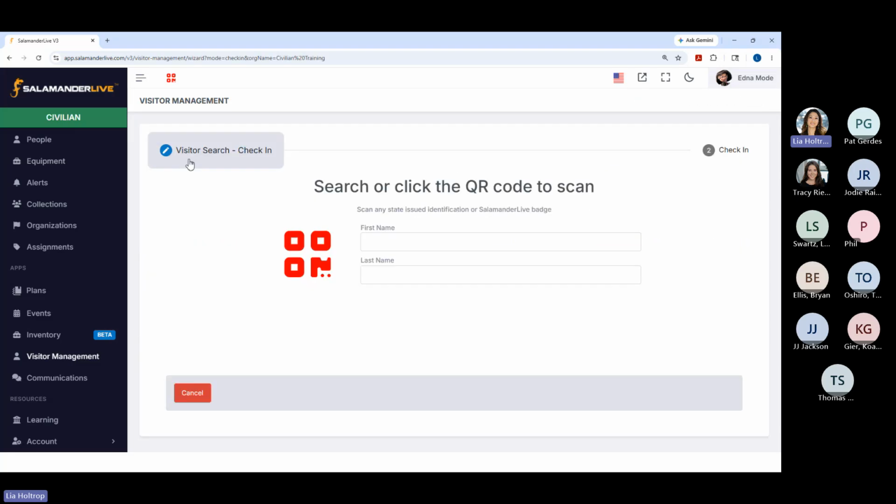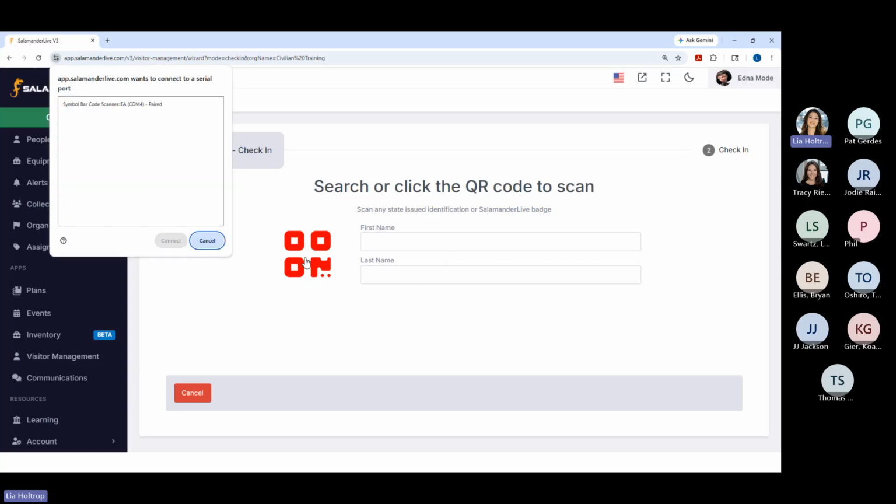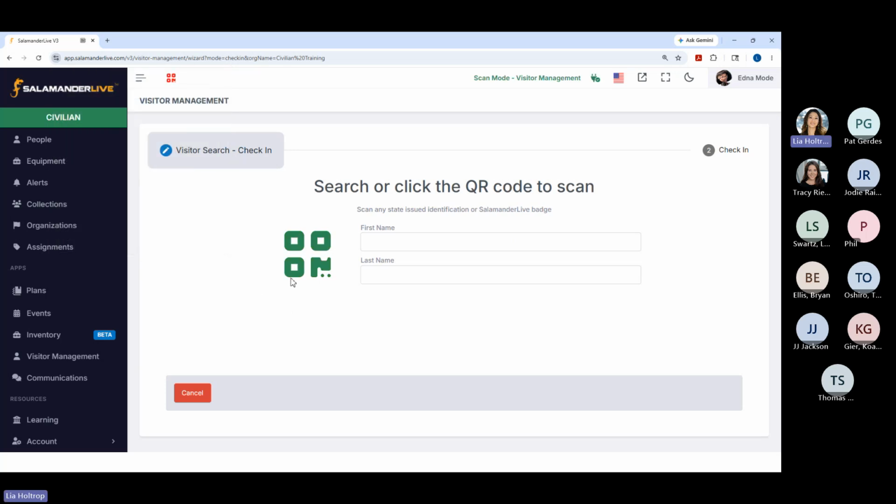When you click on check-in, this is where you can find the QR code. It's nice, bright, and big right here. Obviously, there's a manual option, but for scanning, you can click on that QR code. Again, I switched accounts, so I have to reconnect my scanner. And you're going to see that it's now been activated for visitor management. Once I have visitor management mode on, I can now use this for check-in, check-out, or within the kiosk itself. It's not going to turn off as I switch between the different areas of visitor management.